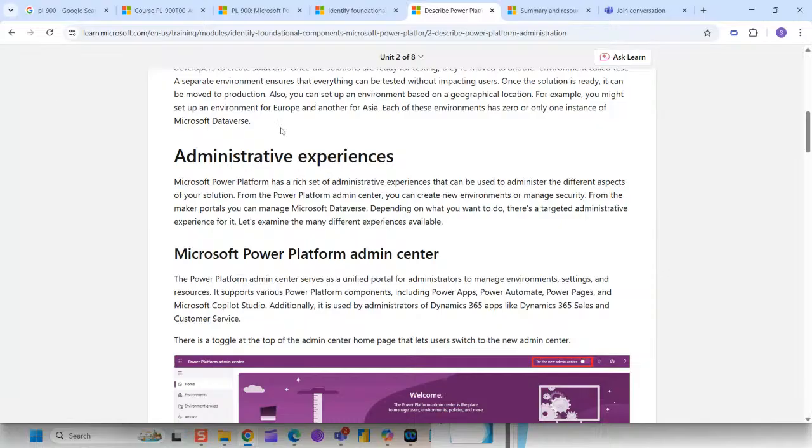Now, the administrative experiences. Microsoft Power Platform has a rich set of administrative experiences which can be used to administer the different aspects of your solution. You can create new environments and manage security as well. From the maker portals, you can manage Microsoft Dataverse. Depending on what you want to do, there are targeted administrative experiences for that.